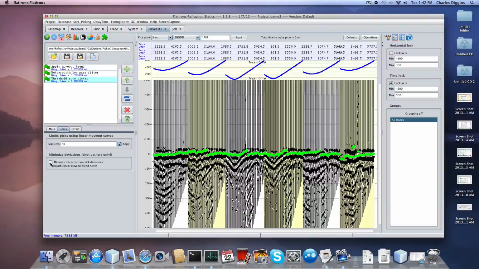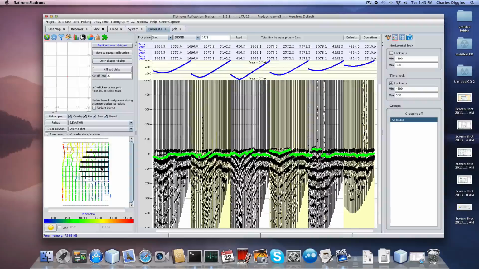And then we also have a thing called minimize trace-to-trace deviations. And what that does is it tries to come in here and find some outliers. And so let's go here and bounce around again and see what we're doing. See, now these are not mispicks really. This is probably close to the function.